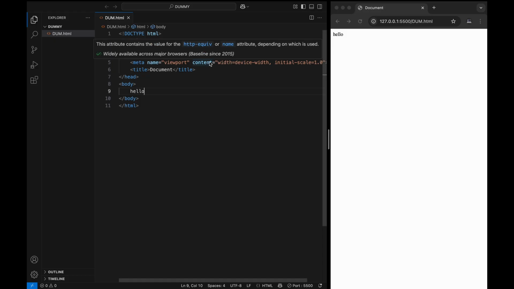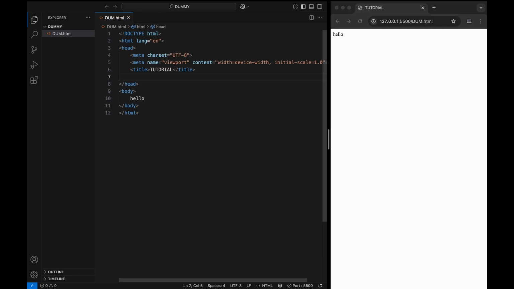To change the name of the web page, change the name in the title tag to your web page name inside the head tag. Here I have given tutorial. You can see it in the top of the page. To change the icon of the web page, use link tag and in relation type icon.